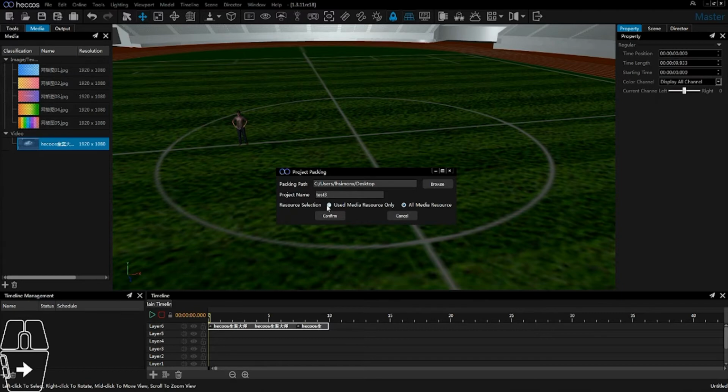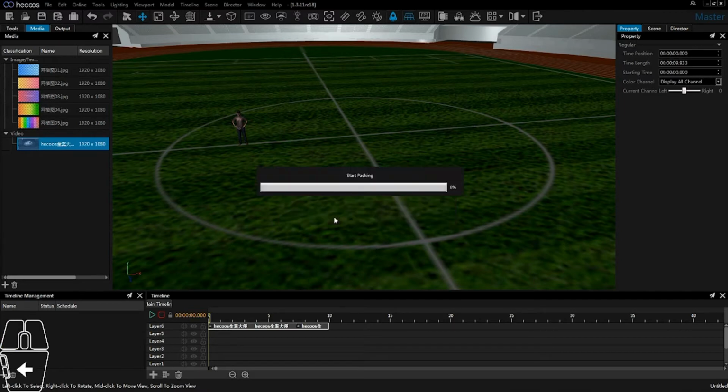And for the resource selection, choose all media resource. It will pack all the media in your media center. Or choose the used media resource only. It will only use the resources that you put in your timeline and also the toolbox, such as this male character. But if they don't have these characters, models, or the medias, they may have some trouble when they try to open your project. So I recommend all you guys use this all media resource and confirm.